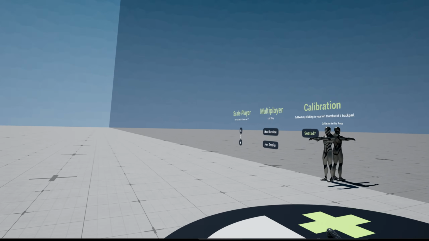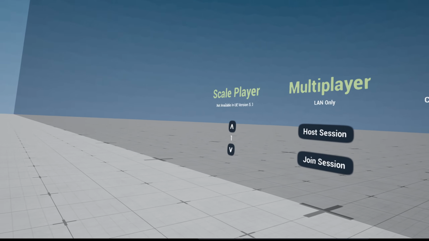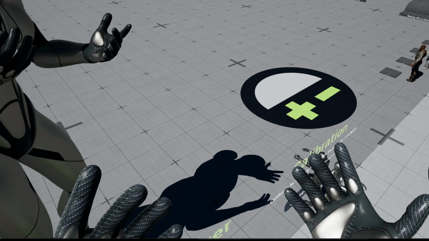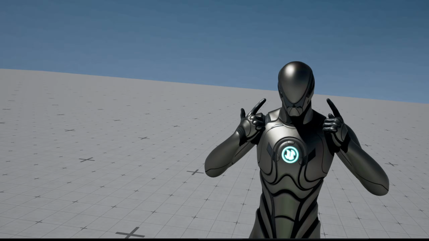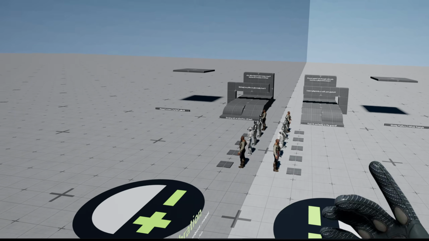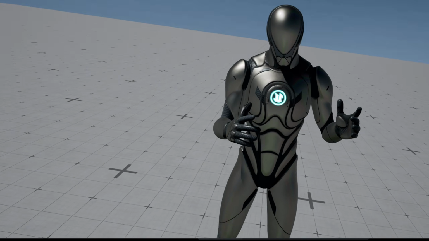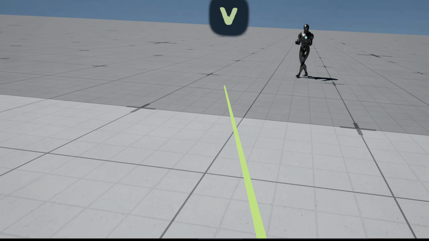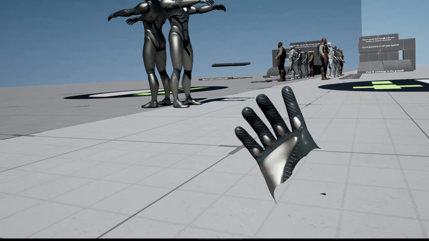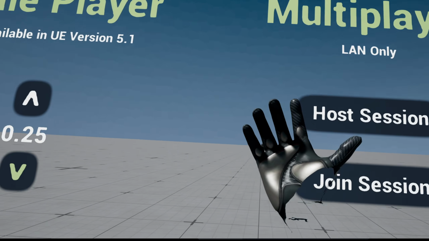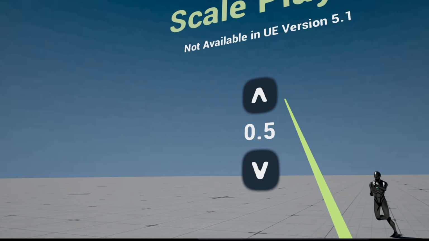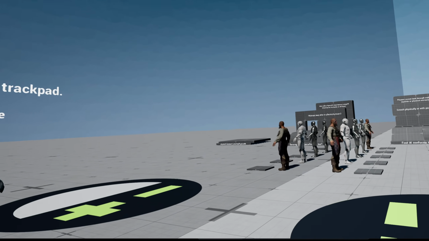You can change the scale of the player in versions newer than 5.1, and it will scale your in-game IPD appropriately, so your perceived scale works. You feel like a giant, or you can go really small. And all of this is network replicated. My near clipping plane needs adjusted, but other than that, it all works beautifully.